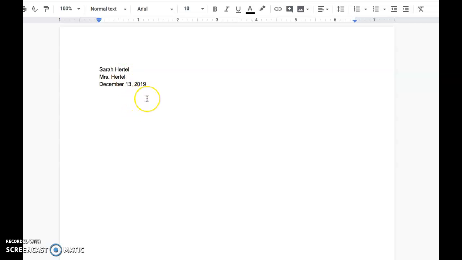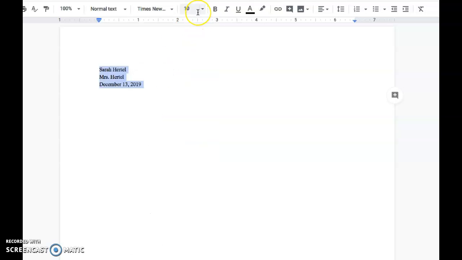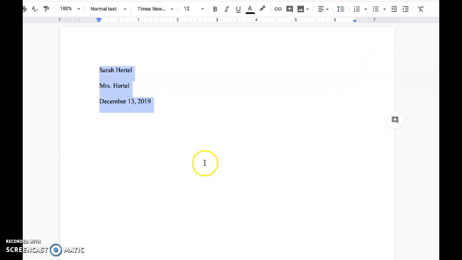So then, to my students in the screencast, I would say, remember, we want to use Times New Roman as our font, and we want it to be a good size, so we're going to use size 12. And one more thing we want to do is make sure that our line spacing is double. Then you are ready to start your paper.